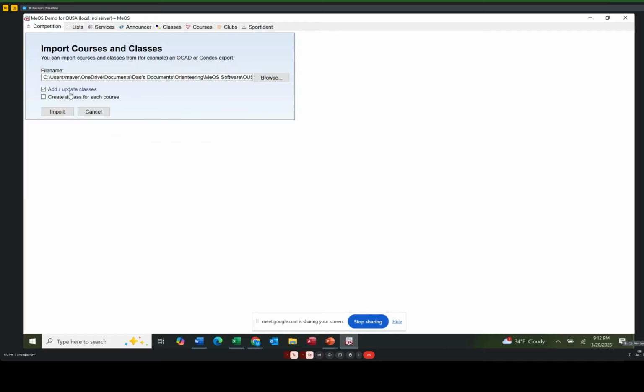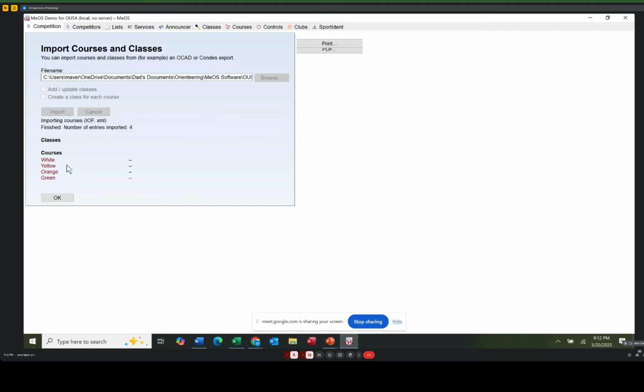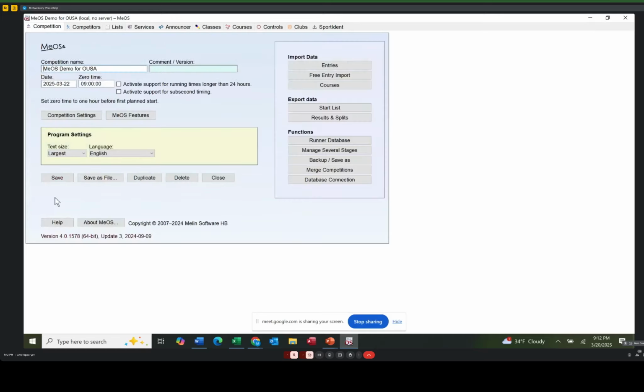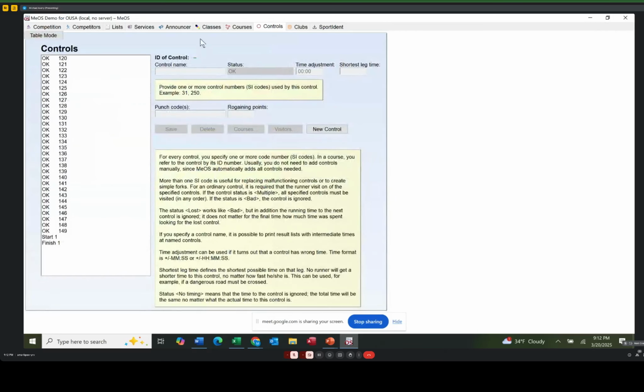And then I'm going to tick this box here to create a class for each of the courses, because that's how we run our events. We're basically 5 or 6 courses per event, and they're always white, yellow, green, orange, red, and so classes will be the same as the course name. And just click import. It gives you confirmation that it's been imported.